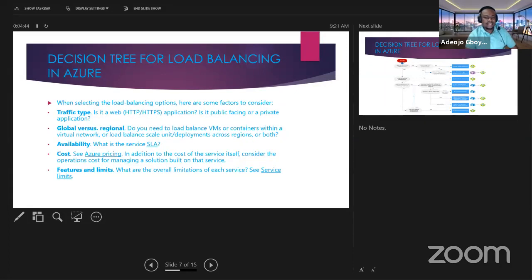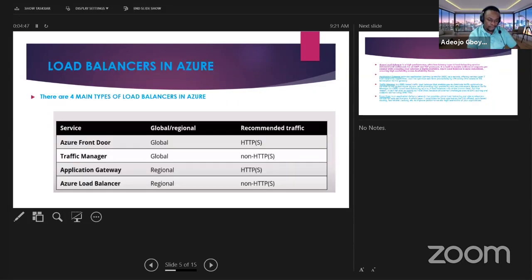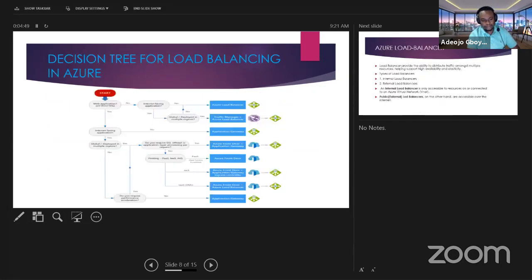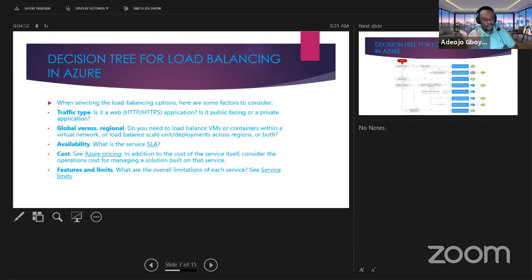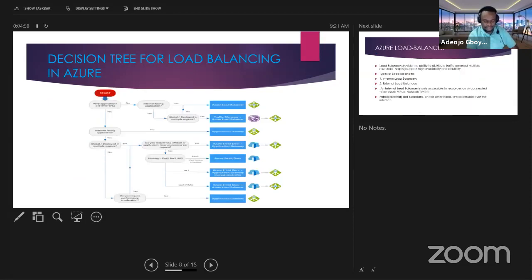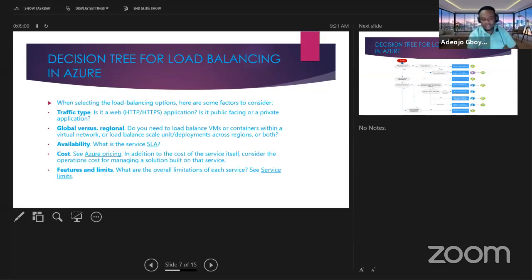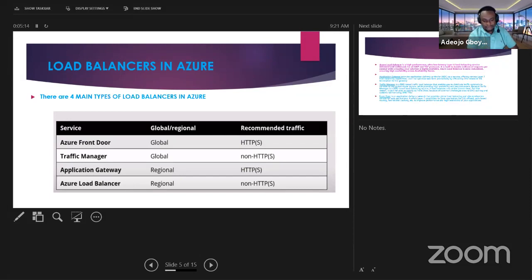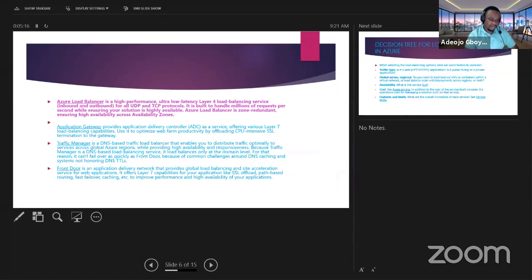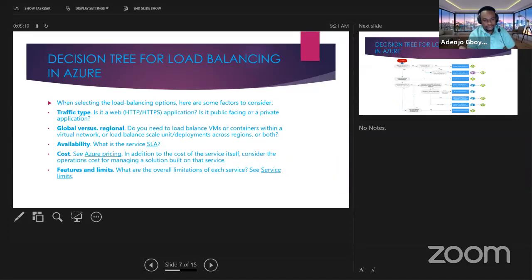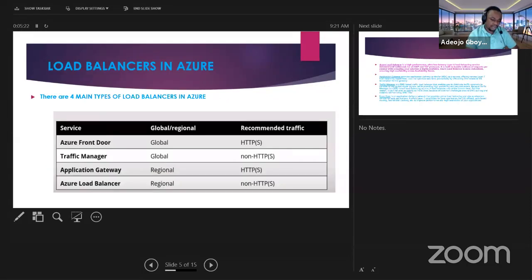So when we are deciding to choose, so now we already have 4 load balancers, right? From an architectural point of view, when we're trying to decide what load balancers to use, these are the 4 main categories. We will look at this tree also. When selecting the load balancer option, here are some factors to consider. What type of traffic are we trying to load balance? Is it HTTP, is it HTTPS? If it's those, then we have to go with Front Door and Application Gateway, right? And whether it's global or regional, we know it depends on these two already.